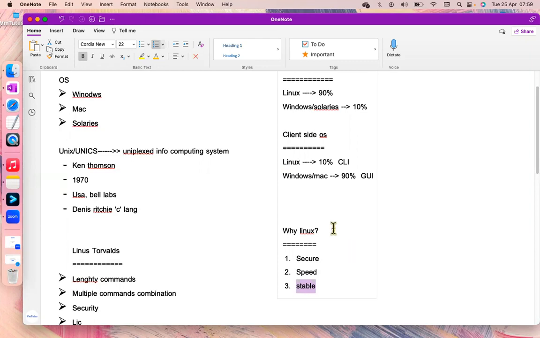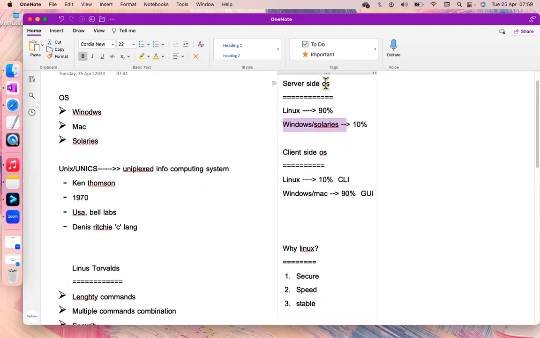We have many Windows servers, guys. Windows servers are the server-side operating systems. Client-side Windows is different from server-side Windows. Client-side Windows means Windows XP, Windows 7, 8, 8.1, 10, 11. These are the client side, which we use for personal usage. Server-side Windows servers are different. Let me show you.